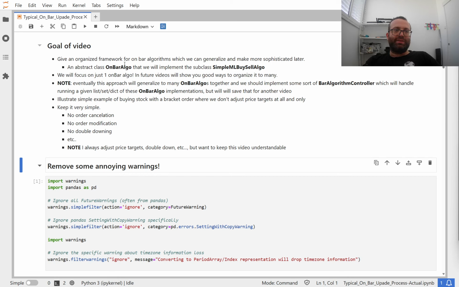I'm going to have this abstract class on bar algo, which basically will implement such an algorithm, and there could be many of these algorithms. The idea is that on every 5-second real-time update, you're going to run the algorithm. For this specific video, we're going to keep it very simple and implement something called simple ML buy sell algo, which will implement the abstract class on bar algo.